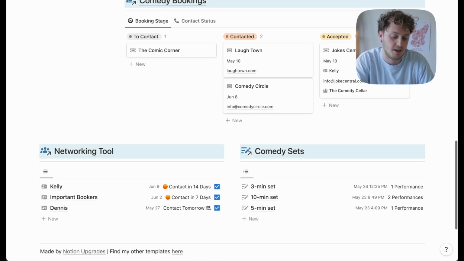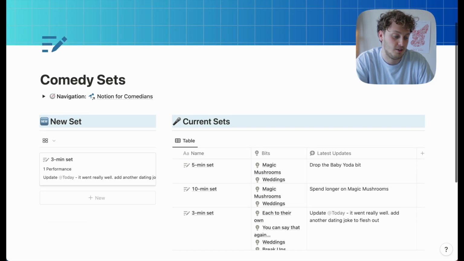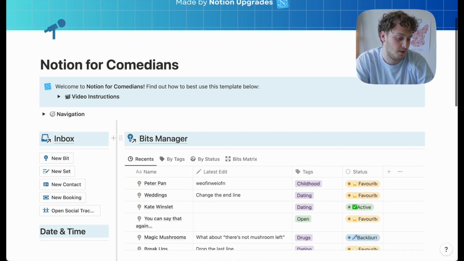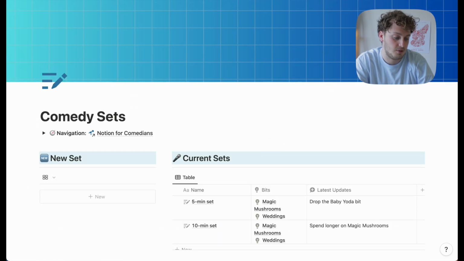And that's where we can come down to the comedy sets area. This list here is just going to give us an overview of our current sets and how many performances they've been put in. But we can also click into the set to get a look at the comedy set dashboard. If we would like to create a new set, we can either come here and hit new, or in the inbox area we can hit new set straight from here. But just for the sake of explaining things, I'll do it from inside here.